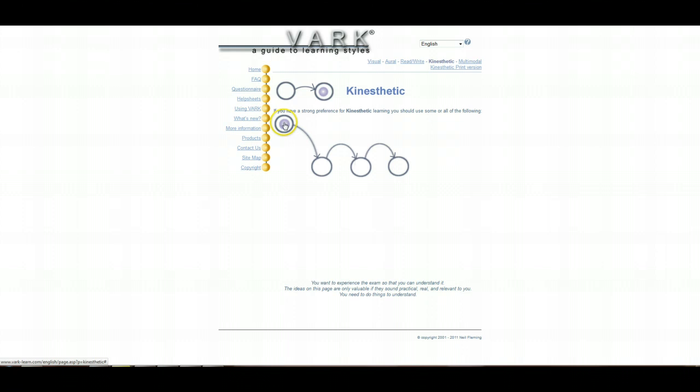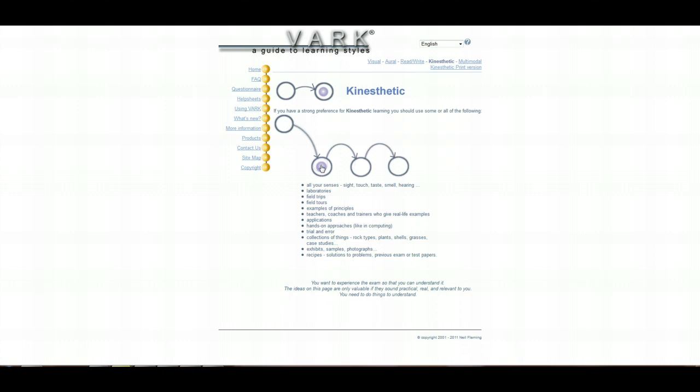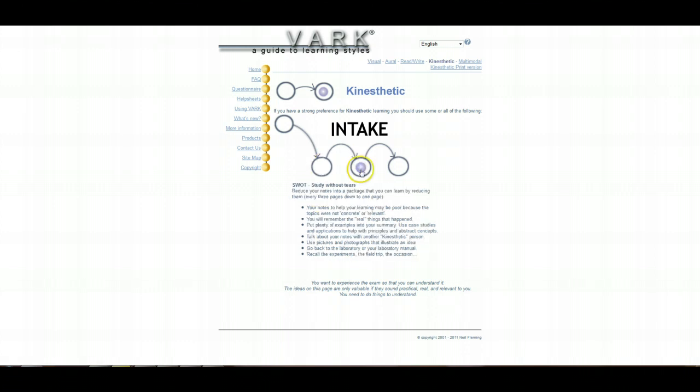Now the kinesthetic help sheet requires that I move, because kinesthetic learners need to move. So I'm going to click on the bouncy ball, hold my mouse down, and move the ball to the first circle. This gives me the intake methods that work best for this type of learner. These are the things I want in the environment where I'm learning, so in the classroom if I'm in college.